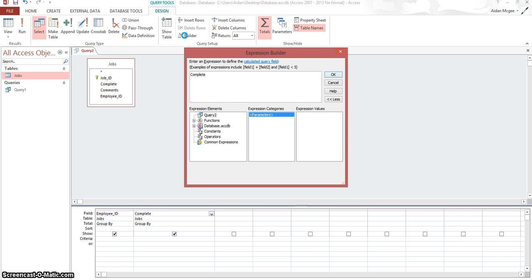So if you want to count something if it meets a certain condition, you need to use the function count and then the function if. Now if is spelled with two i's, just bear that in mind. So we've got count if, square brackets, the name of the table, which is in my case jobs, the name of the field, which again in my case is called complete. Whoops, that's not complete, that's comments. Complete. And then you want the criteria.